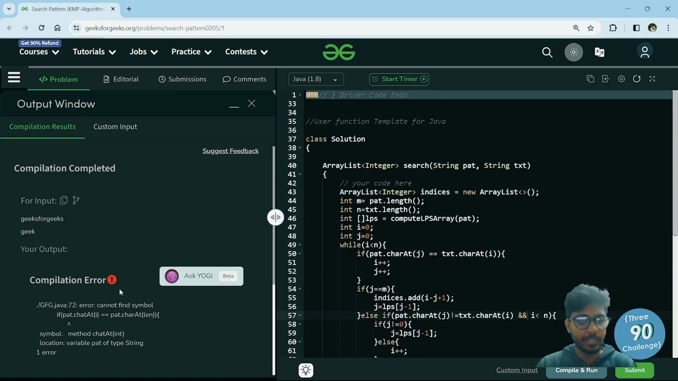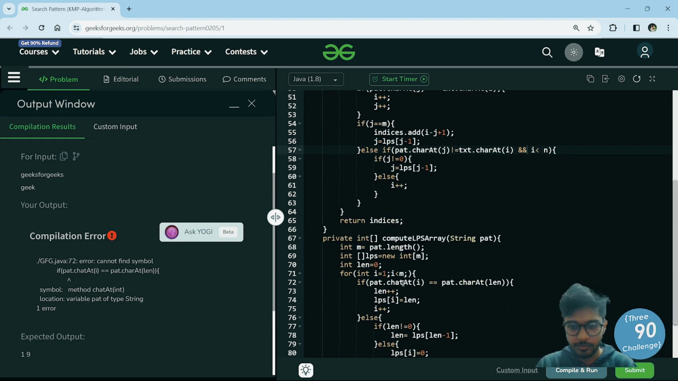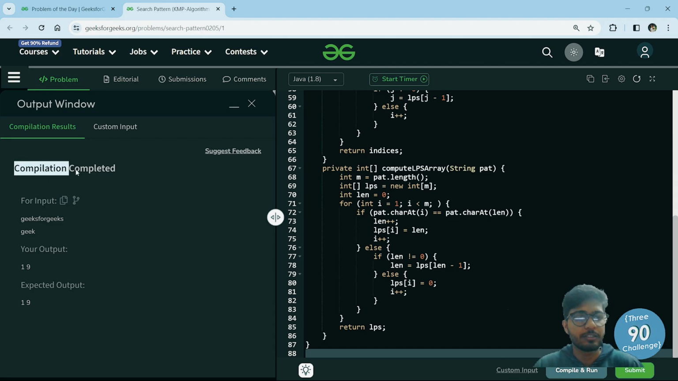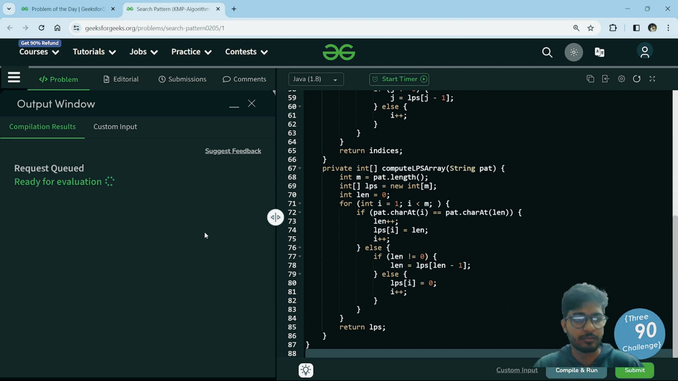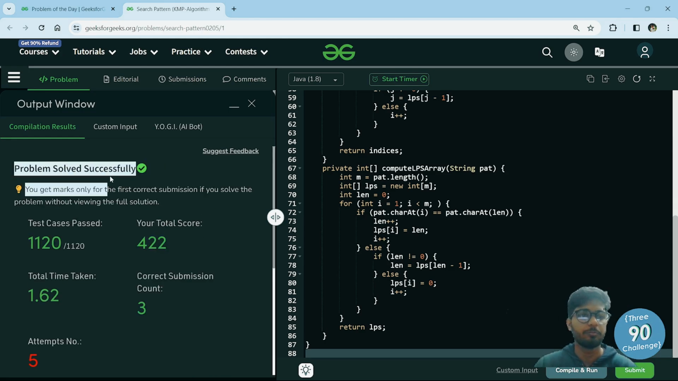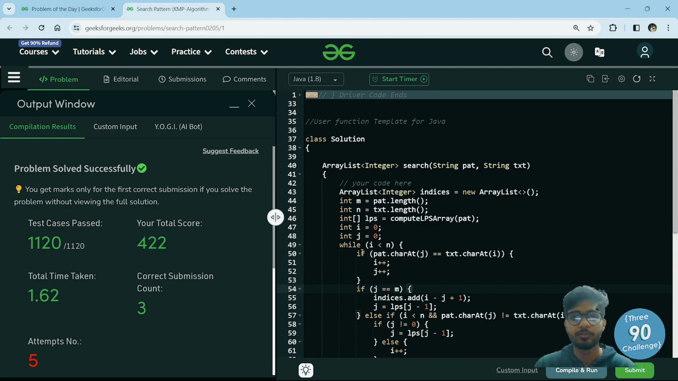So there is a compilation error at line 72. It's a typing mistake. It will be charAt(i). Let's compile it again. So compilation completed. Now let's quickly submit our code. Thus, we have successfully passed all the given test cases using an optimized approach, that is using the KMP algorithm.